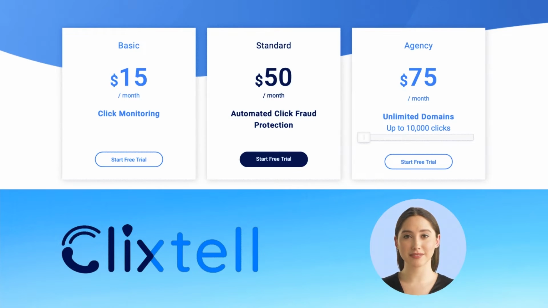Clixtell Compare Plans. In short, Clixtell has three main pricing options. The first one, Basic, is $15 per month. The second package is called Standard, and the price is $50 per month. The last option is Agency, which is $75 per month. You will get unlimited domains for up to 10,000 clicks.